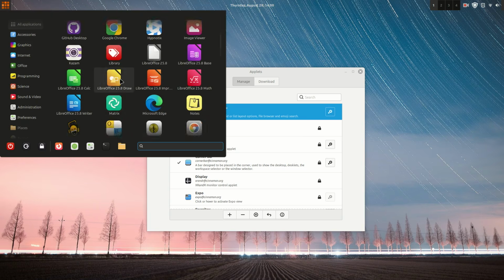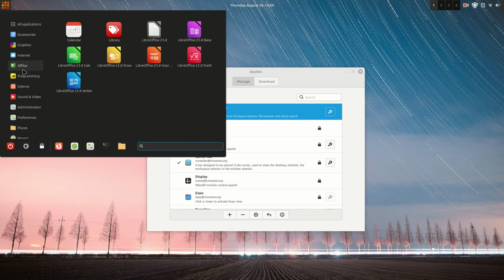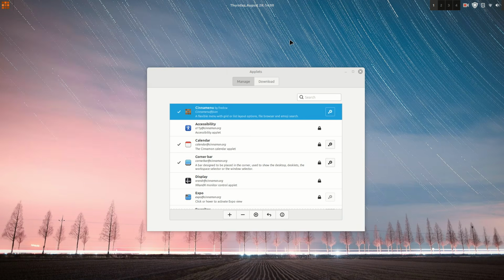It's one of those tweaks where, once you've set it up, the default menu feels like going back to a flip phone after using a smartphone. Once you try Cinnamenu, there's no going back.